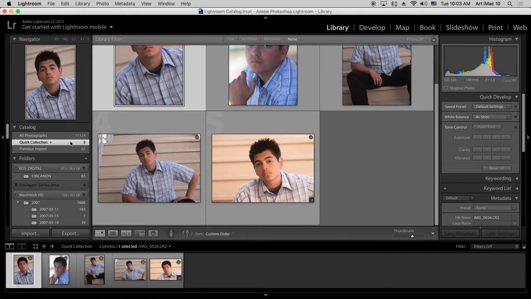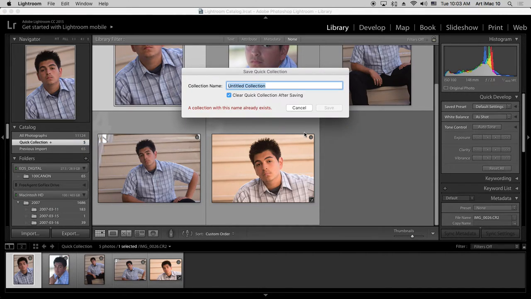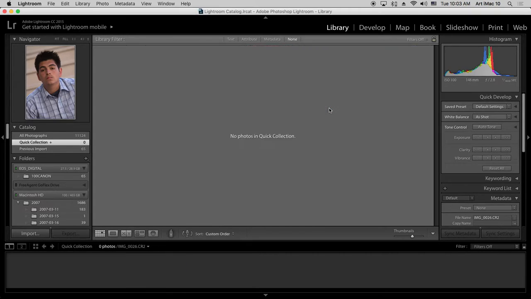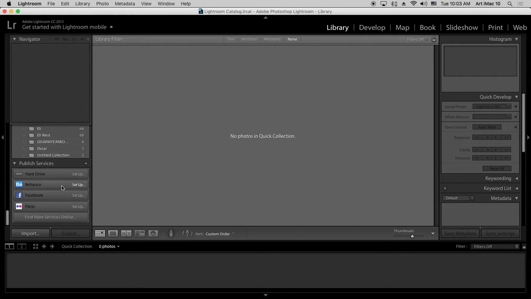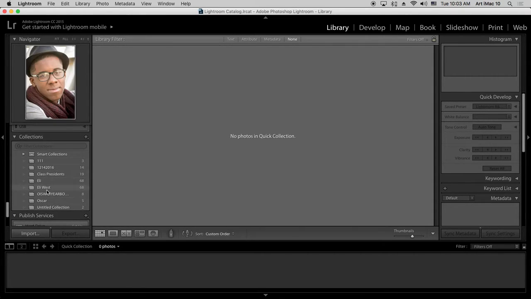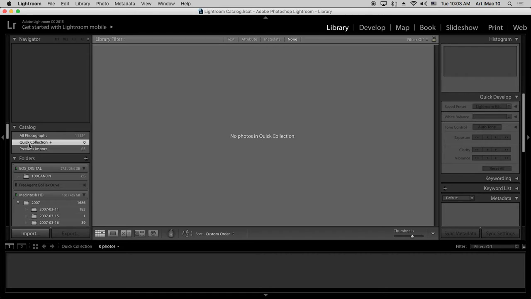So I'm just gonna simply right click, and I want to save quick collection. I'm gonna call this Oscar, and then make sure that this box is clicked, and then I click save. And now if I go down here to my bottom, I have my collections. I should have one that has Oscar. So if I want to go back and pull up that specific collection, I can. So you're gonna create a new collection, so a quick collection.